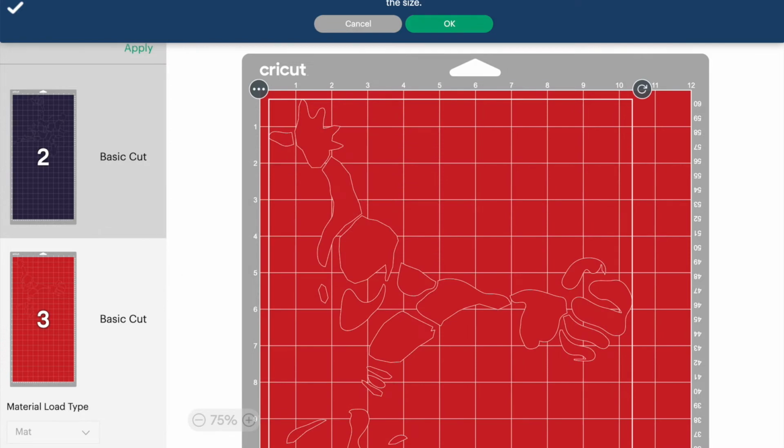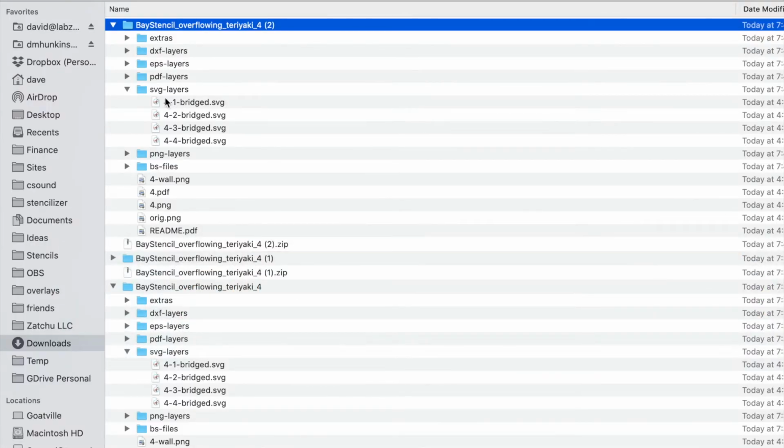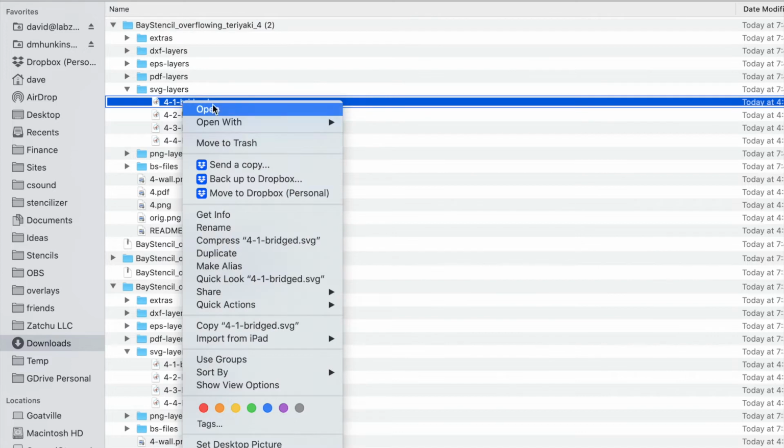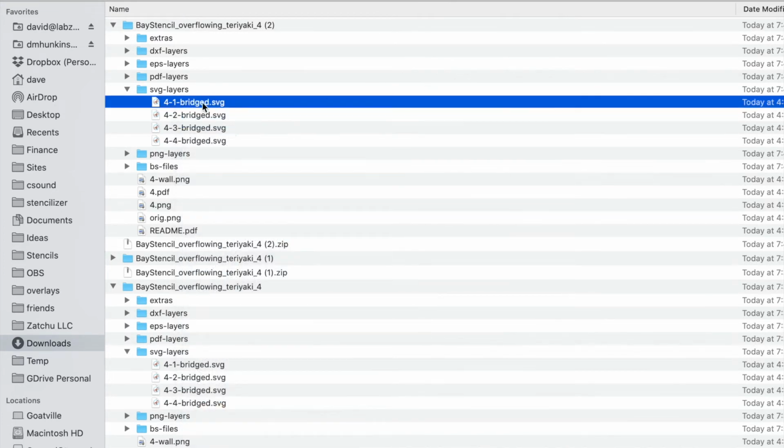One thing you'll notice is that I never touched the SVG file. Like when I had that SVG file here, I just looked inside the SVG layers, and all I did was take these files and upload them to Cricut Design Space. I did not open them. I did not try to open them with a program like GIMP or Illustrator or Chrome or any of these things. I didn't try to edit them at all on my computer.